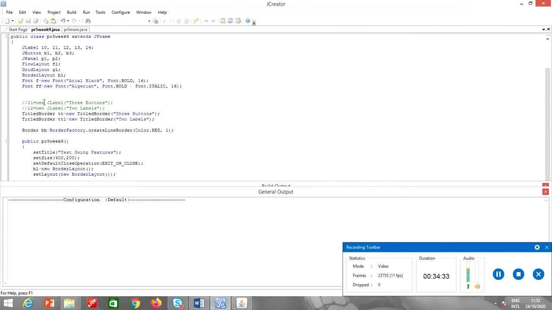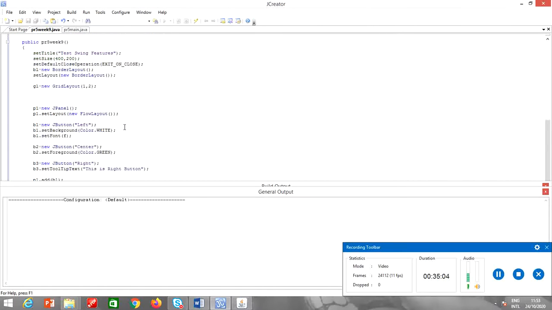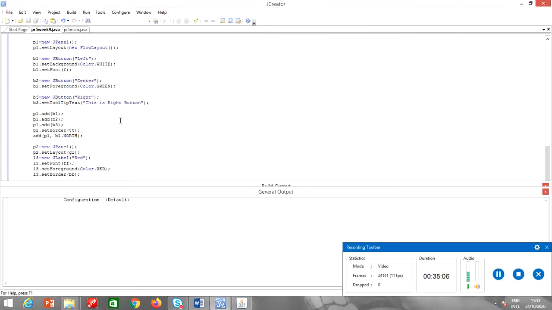Now I have included two new things over here. The first one was the titled border. The titled border was around the 3 labels. So title border actually gives a border around your components, and then BorderFactory to have a border around the component itself, for example a label or a button. So these were the two new things, and in this example we have covered the tooltip text also. We have covered the font also. We are left with image icon and we are left with the scroll pane.